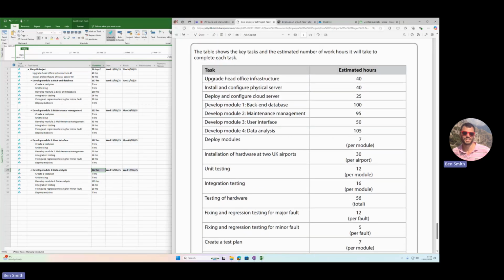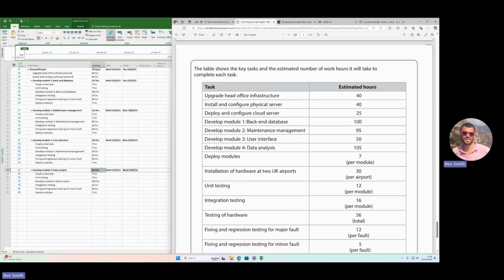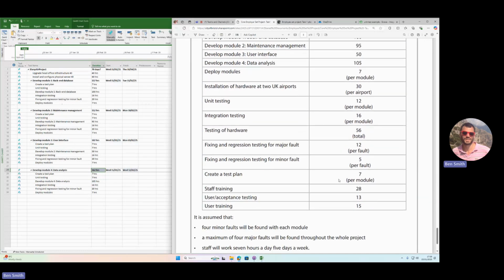And yeah, so that is one way you can enter the different modules, and then the first thing you need to do is work out the order of which these tasks start and finish. Obviously, creating test plans, unit testing will happen before developing it, then you get onto the actual testing, integration testing, fixing bugs. Then the last thing would be deploying that module. And you need to read carefully this scenario, work out which ones are per module, and then put it in here in the right way. And that's what you're going to get marks on for this.